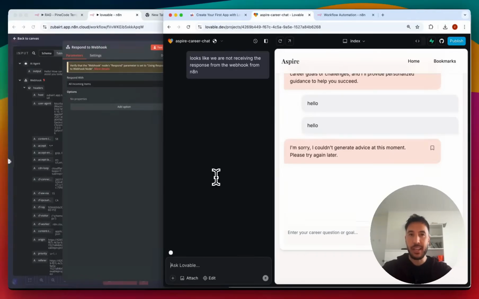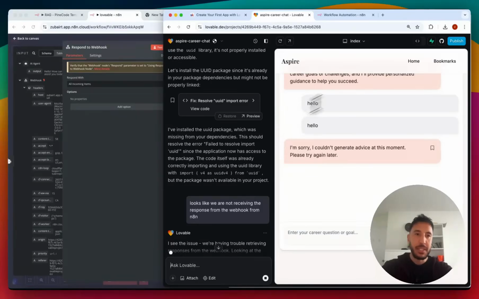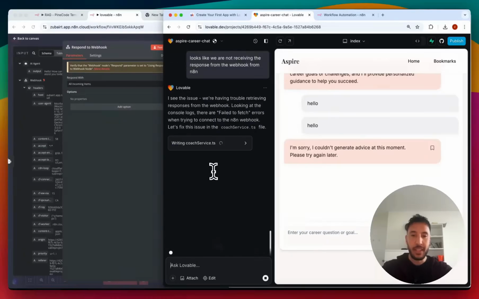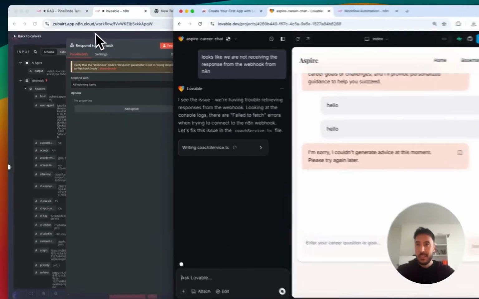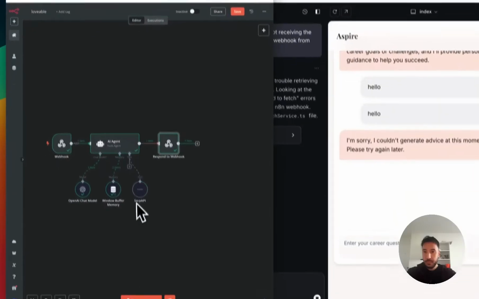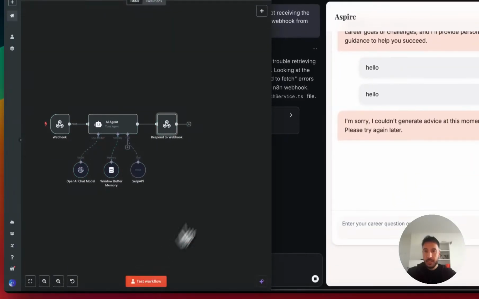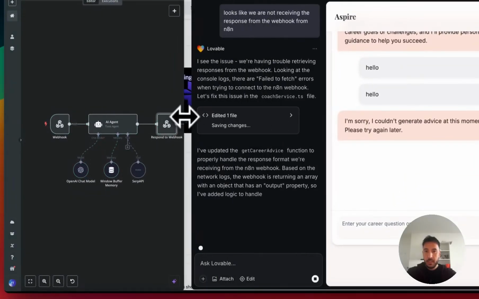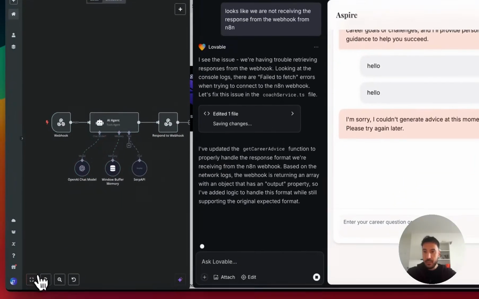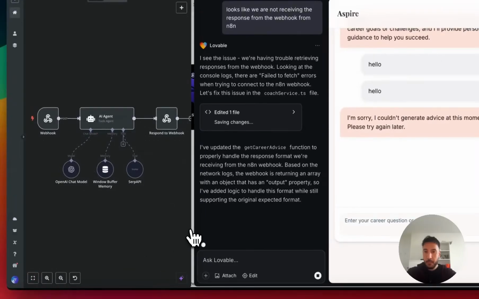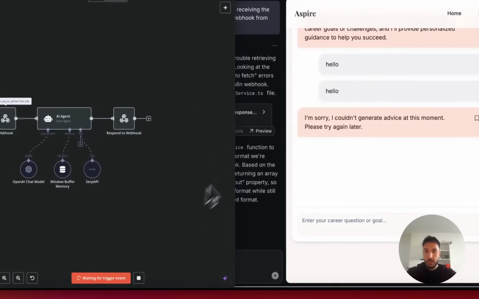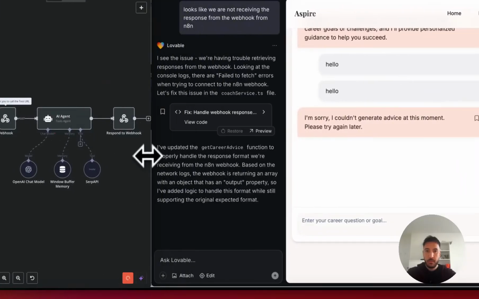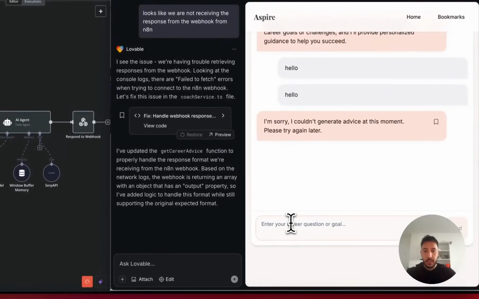So let's just go ahead and let that finish. The next thing we will do is set up our Supabase, so that we can have our chat history saved there, and also we'll have our authentication there as well. So let this thing finish first. All right, looks like everything is good to go. Let's try it again. Test workflow. Boom. Okay.